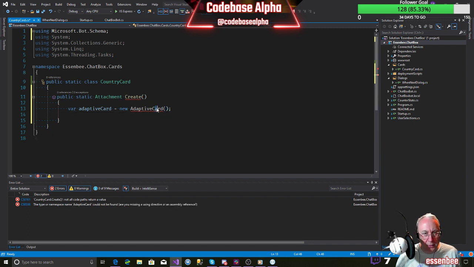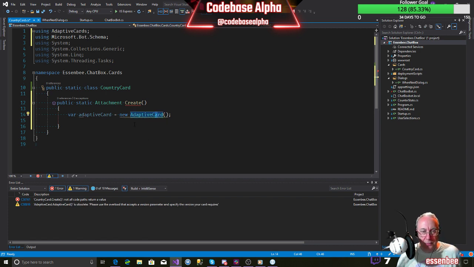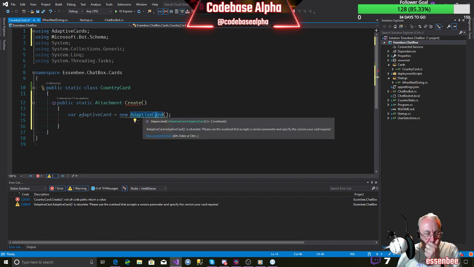Adaptive card, using the adaptive card's namespace. There we go. Okay, what's it saying here? So this constructor is deprecated, obsolete. Please use the overload that has a version parameter. Specify the version your card requires.